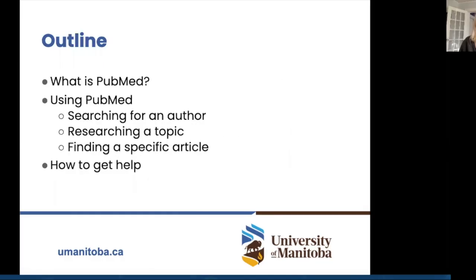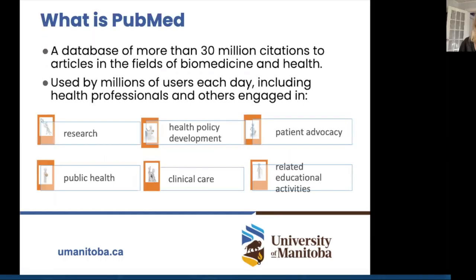So what is PubMed? PubMed is a database of more than 30 million citations. It's a product of the National Library of Medicine down in the States, in the fields of biomedicine and health, with a specific focus on collecting original scientific research. It's used by around 2.5 million users each day, including clinicians, researchers, students, and other people from a variety of different areas who need authoritative health sciences research.